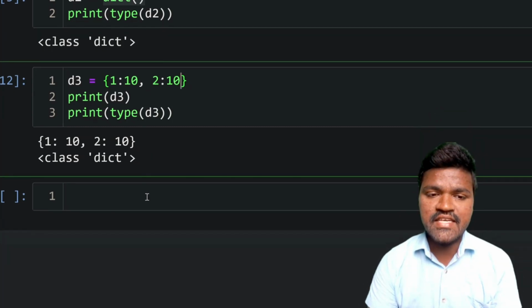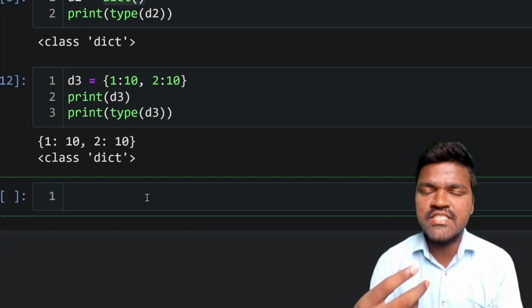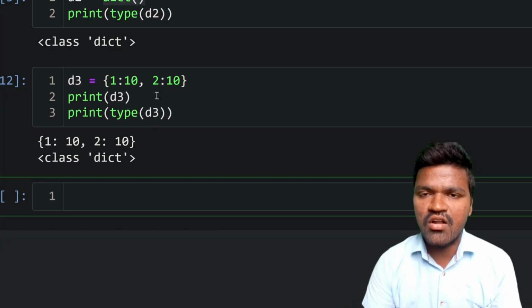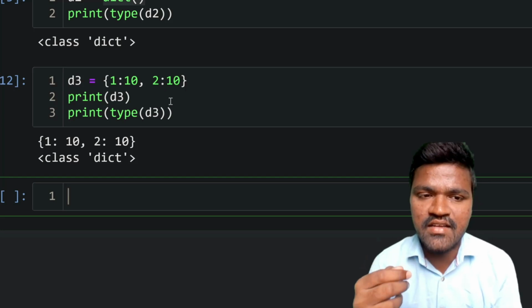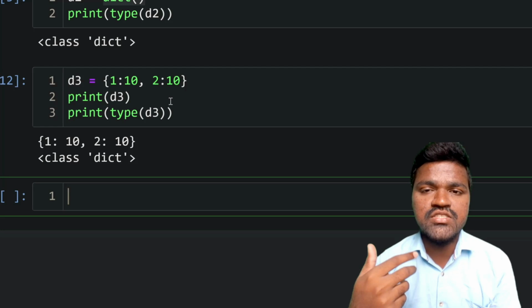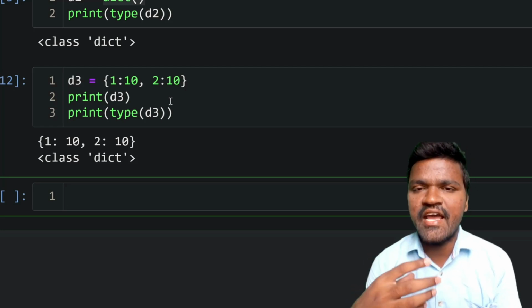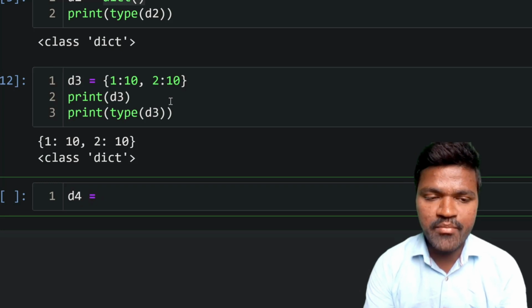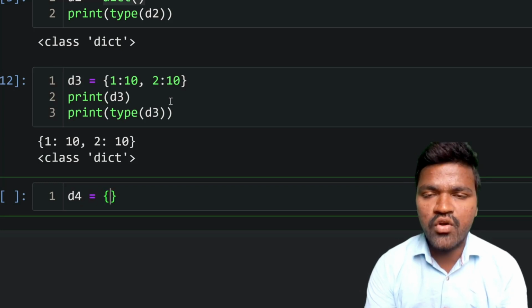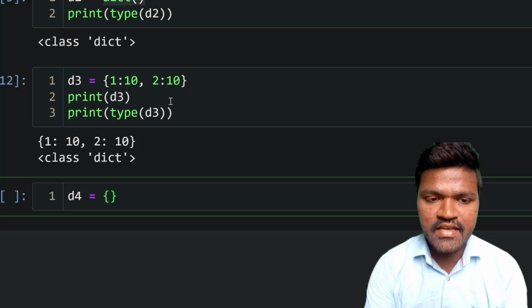So let us go ahead and see how we can have heterogeneous elements. Previously, all the examples that we considered had only one data type, which is int, right? But we can have heterogeneous data, which means different types of data, in dictionaries. So let us go ahead and understand that. I am taking D4 here. In this D4, instead of A, I will take 1 here. For 1, I will take A. For 2, I will take B.